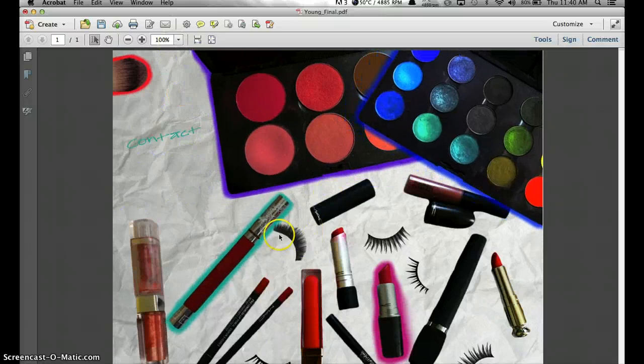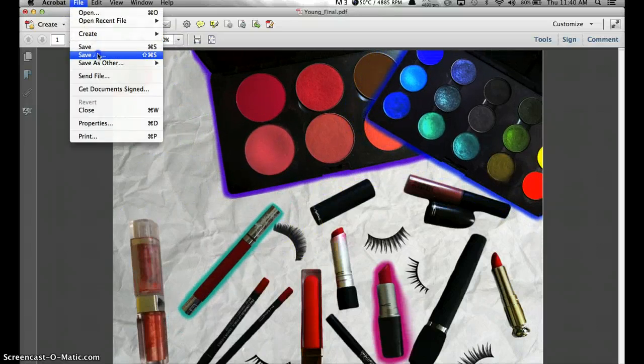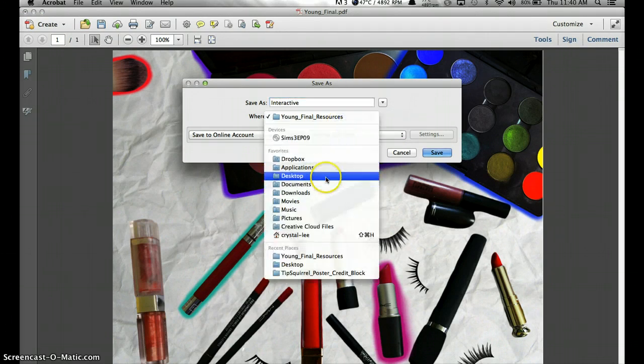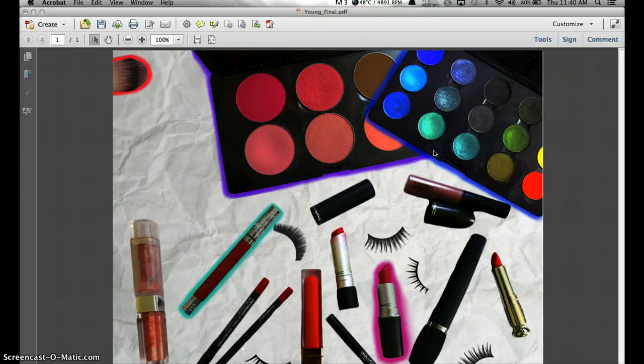So there you can see it has the functionality. You click File, Save. Save it as whatever you want to save it as, and where you want to save it, and then click Save. Takes a while to create, depending on the size of the file.